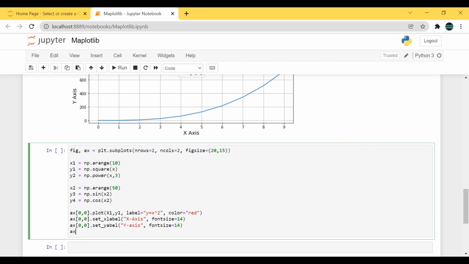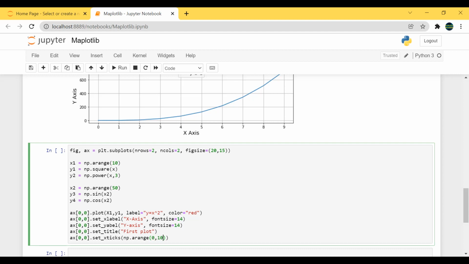We can also add a title, so x 0 0 dot, so we have set title. We put it, for example, first plot. We can add the text, so we have x 0 0 dot, we also write set x text. As before we can write np dot range, and for example we start from 0 up to 10 with a step of 1. So we have the x label, we have the title, we have the x text.